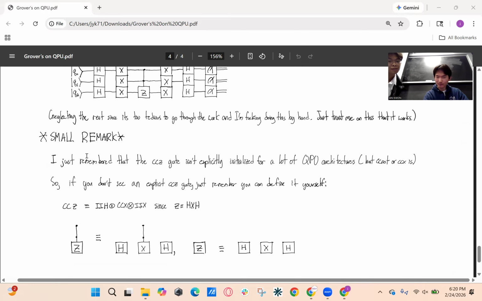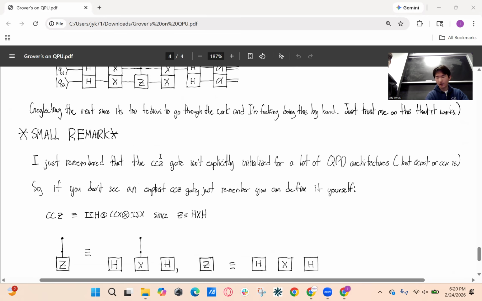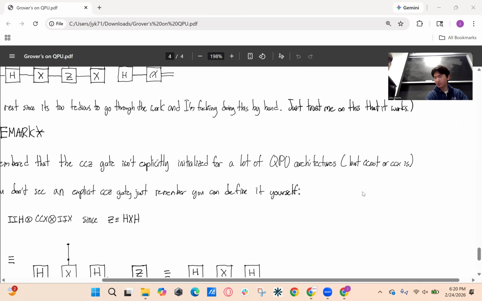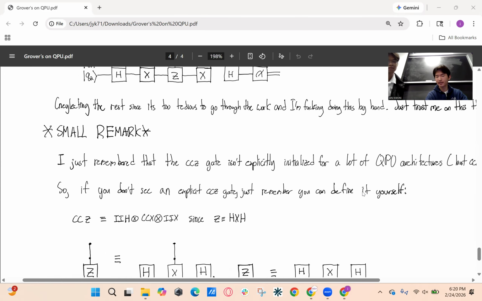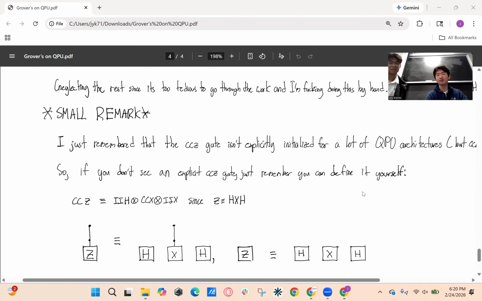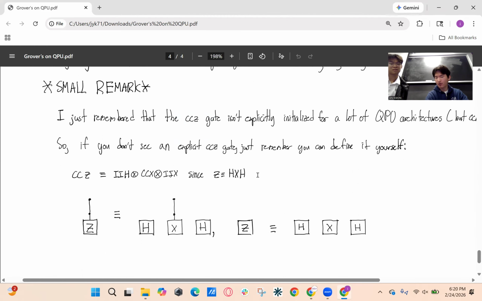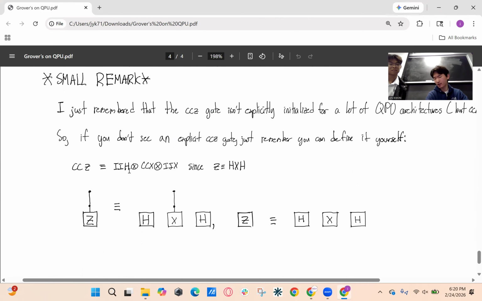Something I just remembered: the CCZ gate isn't explicitly implemented on a lot of quantum computers. They may have it, they may not, but usually CCNOT, or CCX, is, because it's a more elementary gate that a lot of people use. So if you don't see an explicit CCZ gate in the architecture or the gate set that you can use, then you can build it yourself by applying Hadamard before and after the X gate in the CCNOT, because Z is exactly the same as Hadamard, X, Hadamard.